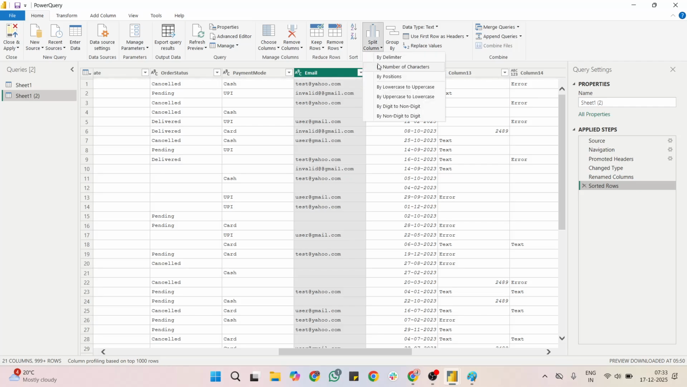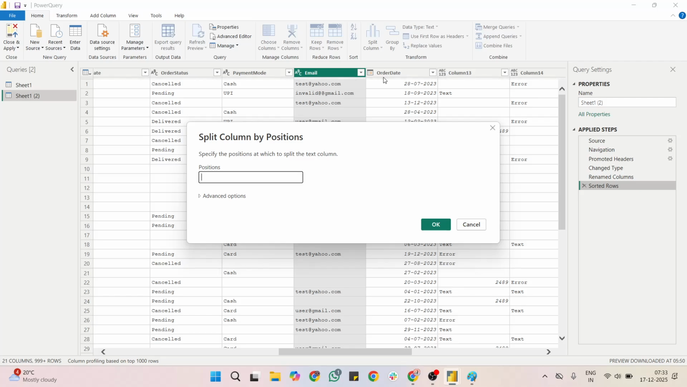And then the next option, by position. By position, like from this position to this position, MID. You know this MID? From position, which specifies the position at which to split the text column. If I give 4, from the 4th position it will split. Okay. If I give 5, from the 5th position it will split. Clear? So that's how you practice this one.